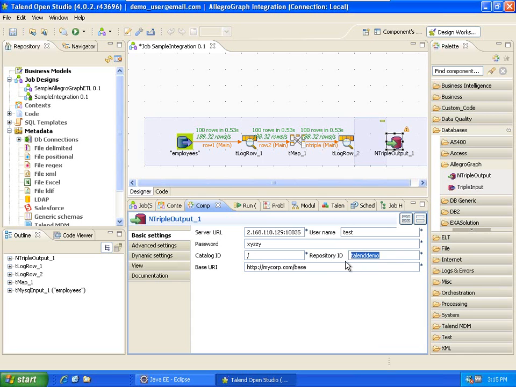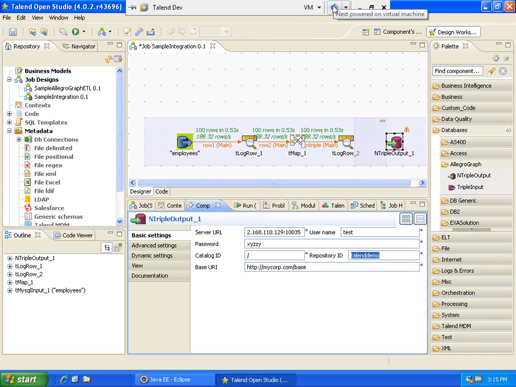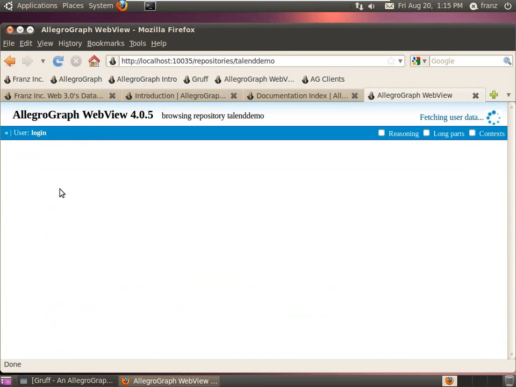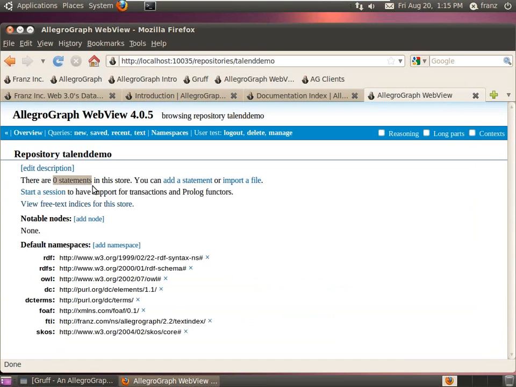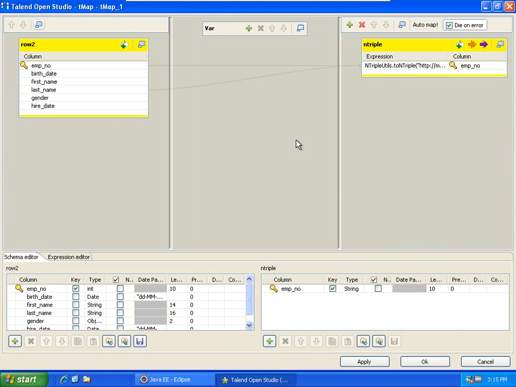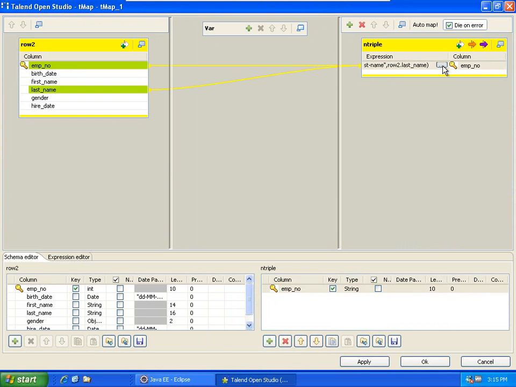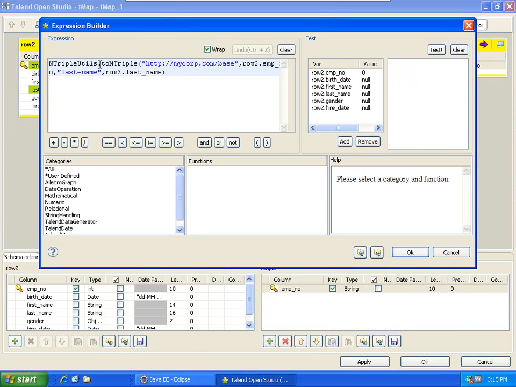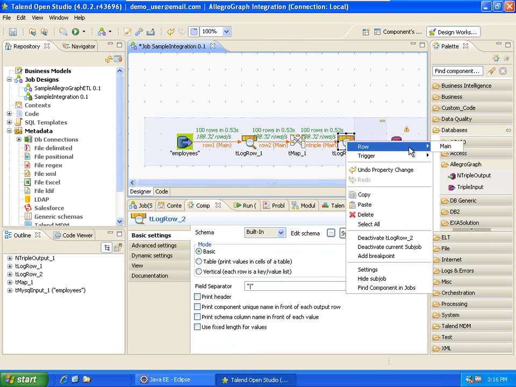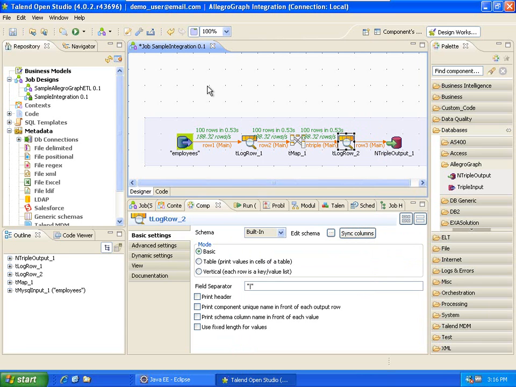And just to display real quickly this Talend Demo repository, I'm going to switch to my instance and show you the web interface for AllegroGraph. And here's our Talend Demo repository, which right now has 0 triples. So what we would like to do now is populate this repository with our relationally acquired data. Again, we're taking data from the employees table, converting it using our map component, and the map component is utilizing the AllegroGraph function to convert string data into a triple, and then we're utilizing our AllegroGraph output component to insert that into a database. So we're going to connect these two to close the loop and execute this job.